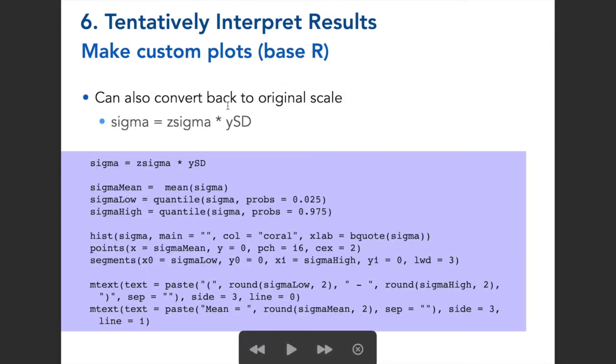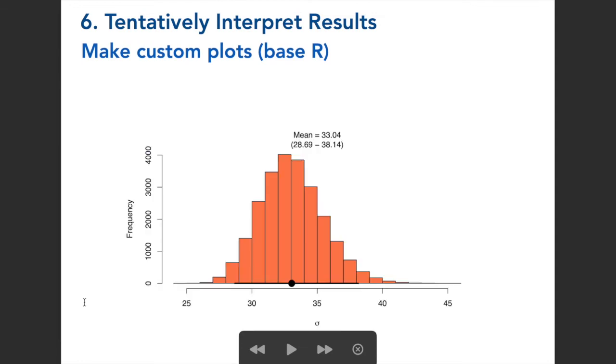So we can also convert sigma back to the original scale, and this equation is always going to be the same no matter what regression we're doing. So the sigma back at the original scale is the standardized sigma times the standard deviation of y. And then the rest of this is the same as what we just did. So then we're calculating the mean, low, and high 95% highest density interval, plotting a histogram, and adding those values. So here we get that information for sigma, and here we've got the Greek sigma as our x label using the bquote function.